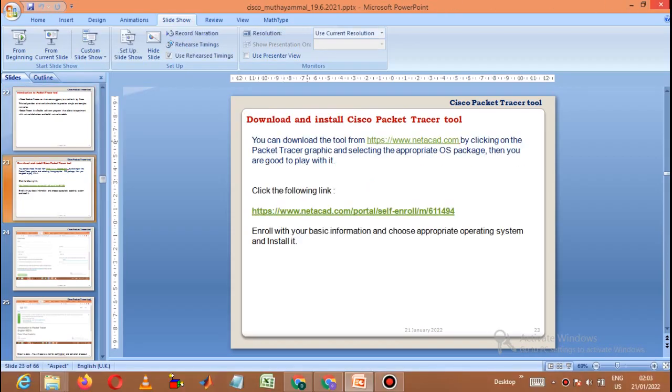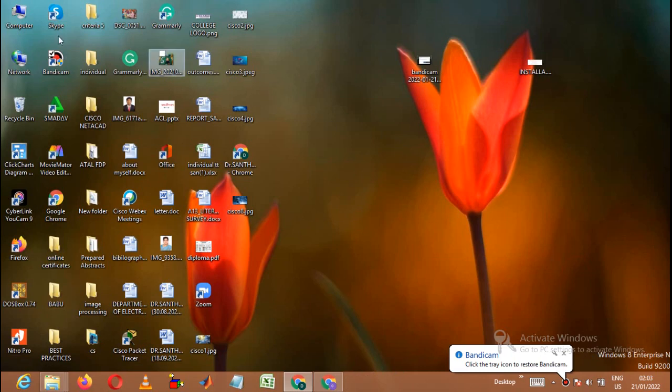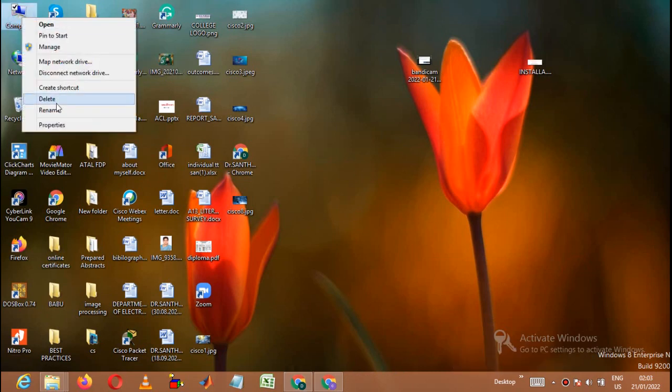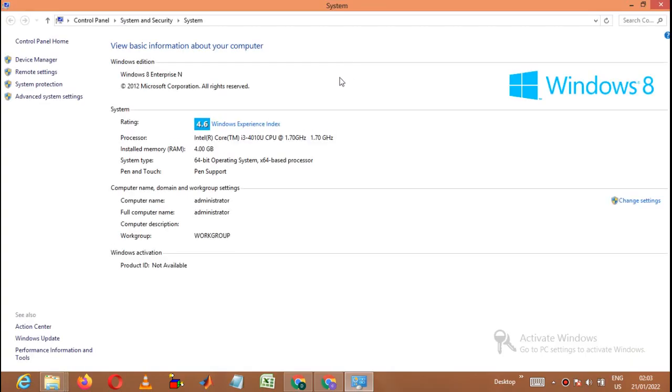Before doing that, we need to check the compatibility of our operating system. For that, you can go to Computer, right click on Computer, and select Properties. Now you can see that it is Windows 8 and the system is 64-bit. So this information is sufficient.